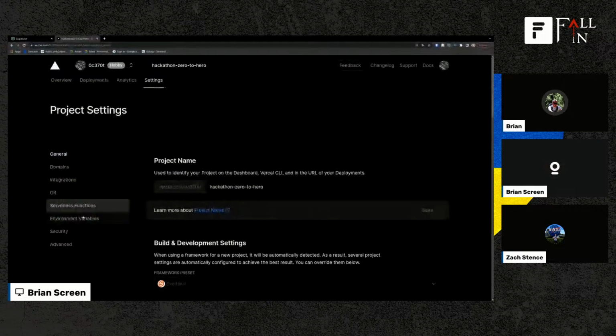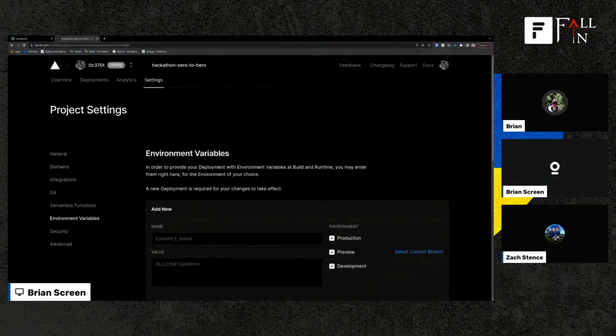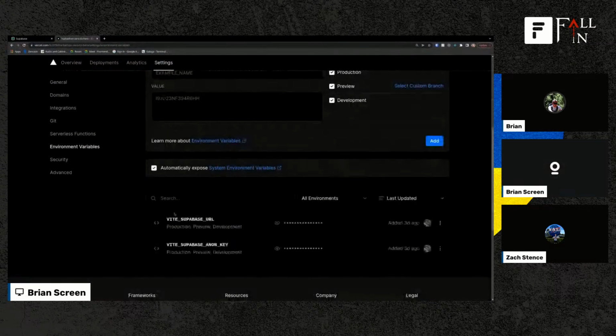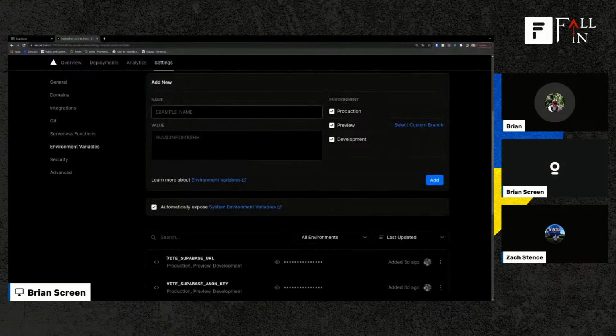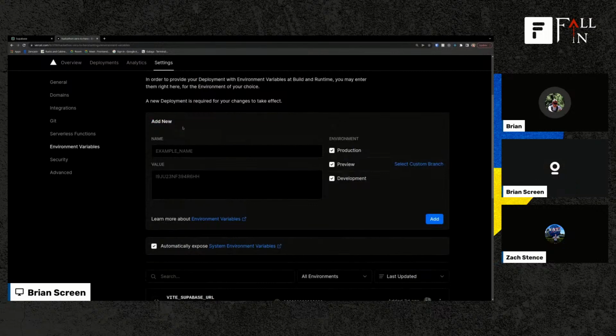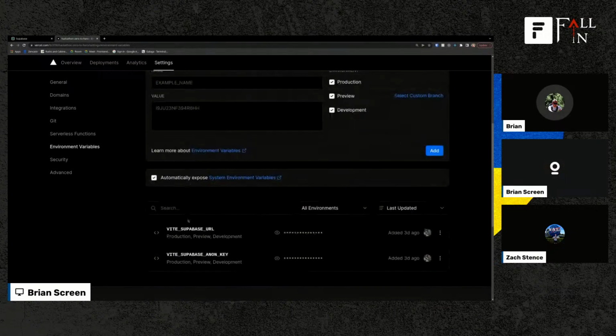Environment variables. Oh, there we go. This is easier when it's not mobile. So we're going to come in here and we'll add that same URL and anonymous key from our env file into the Vercel build pipeline. So this will provide them when our app is deployed to keep it in sync with what we have locally.